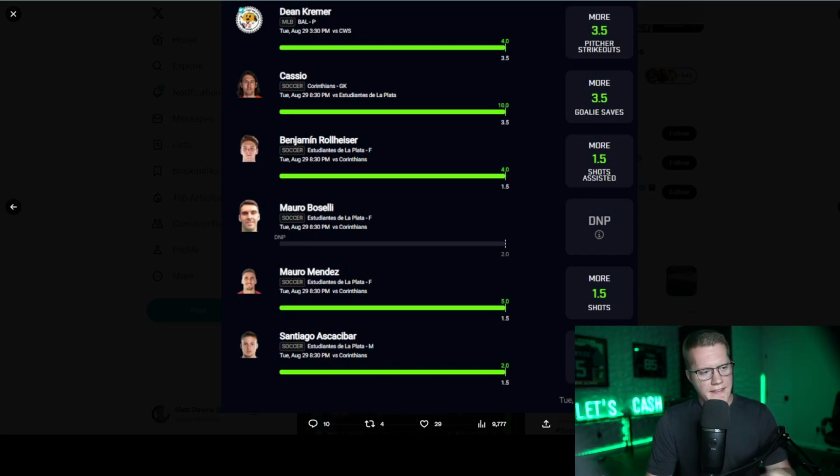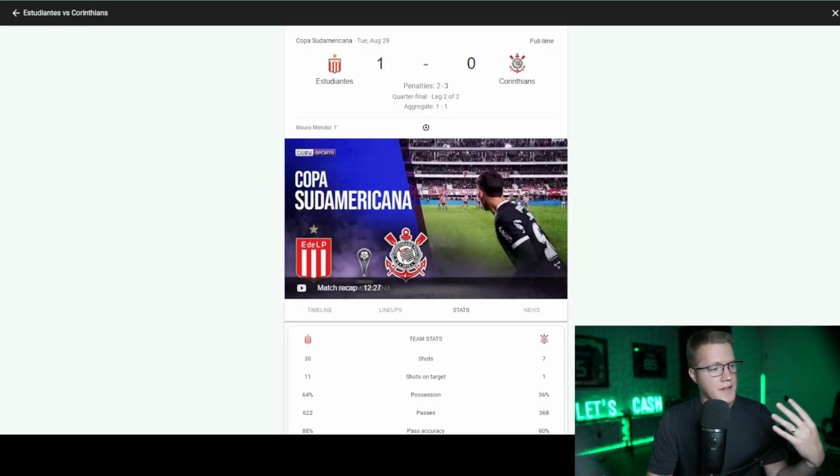So without knowing any of the players or the players' teams in this matchup, let's actually take a look at the box score here real quick between La Plata, that's on the left side, not even going to try to pronounce the actual name of the team, and Corinthians on the right side. So as you can see, La Plata won 1-0.